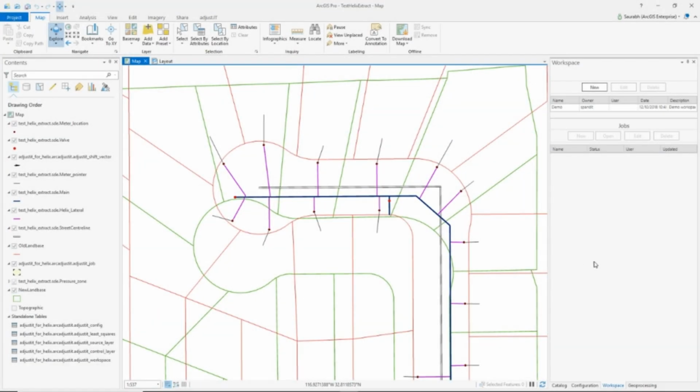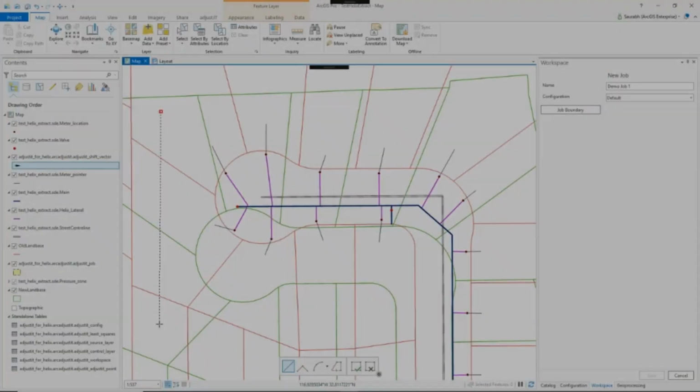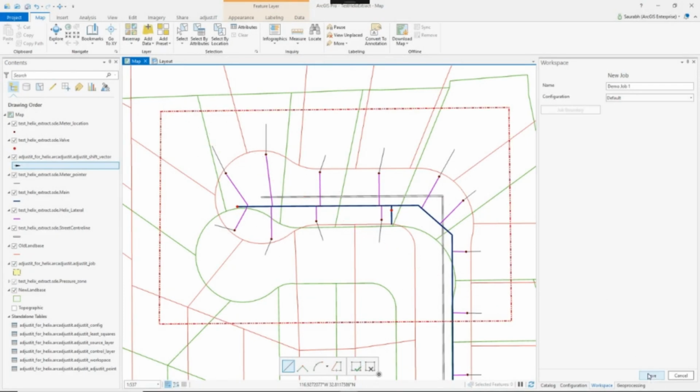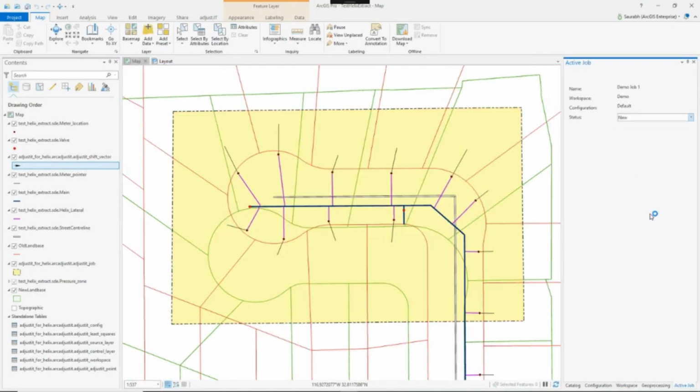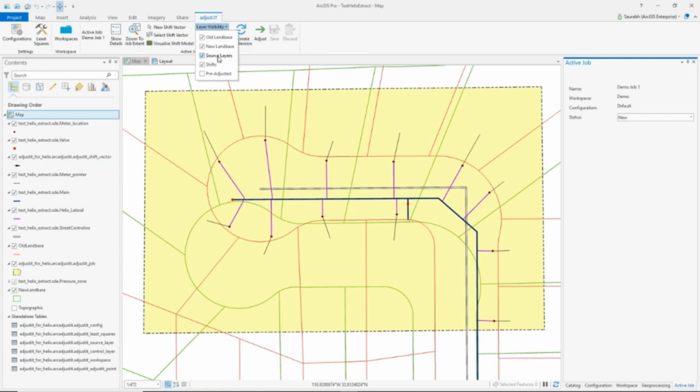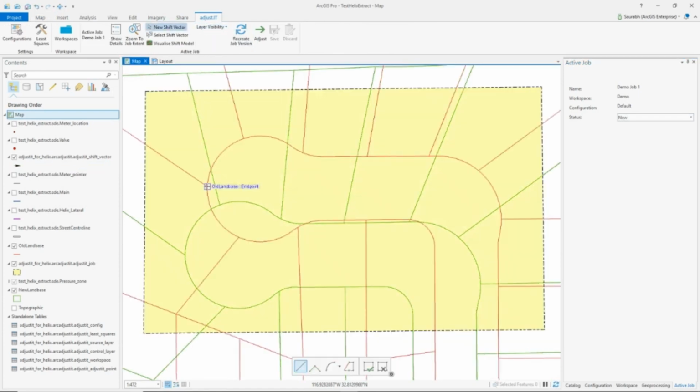So when I compare my network with a more accurate land base, I can see that my network is incorrectly positioned, so I'll use adjust.IT to shift it to the correct location. After defining a work area around the network I want to shift, I'll manually draft several shift vectors from the old to new land base.